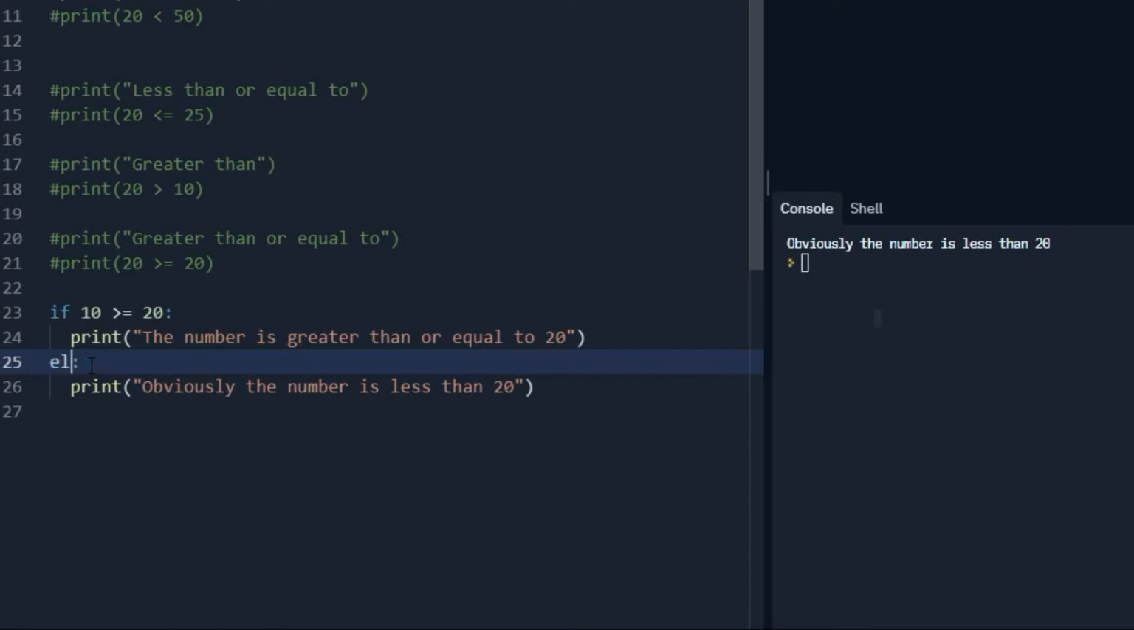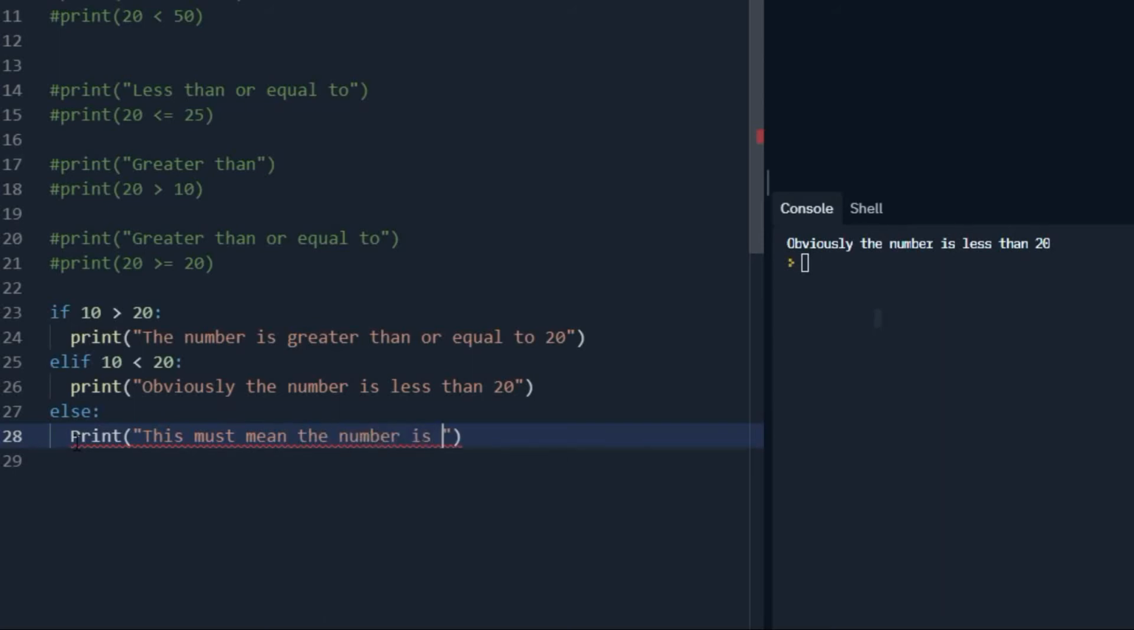Now we can also have a combination of if, elif, and else. So we can have it like this. We can have elif 10 less than 20, and then we can say else. Alright, so let's change this from being greater than or equal to and just greater than, and then for this statement here we'll print, this must mean the number is equal to 20.